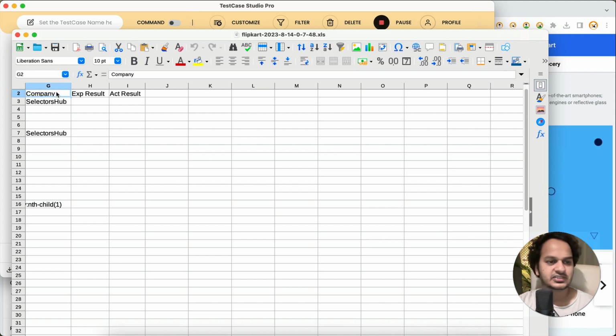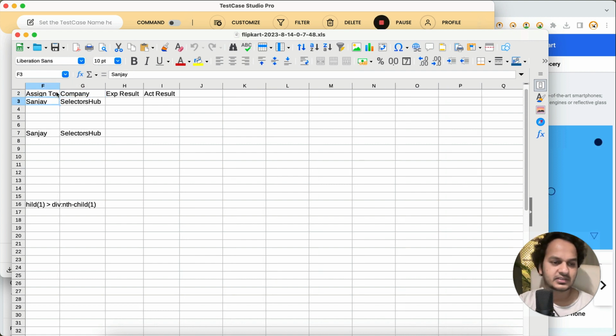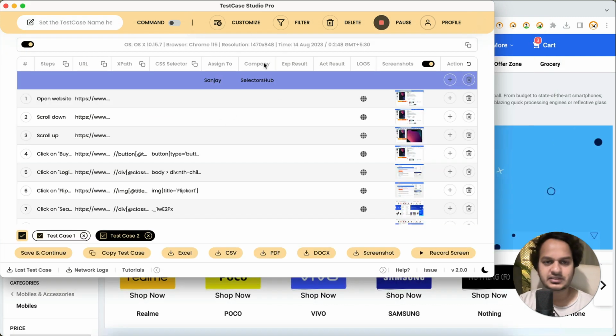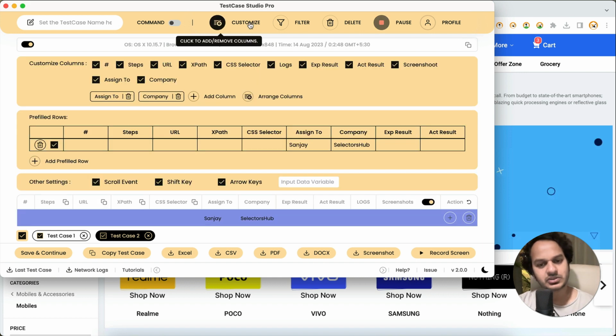So you see that this is company and assignee. Both the test cases have their own values. This way you can define the pre-filled rows and add them whenever and wherever you want. I hope you found this useful and this will save a good amount of time for you. Good utility and a good use case of this.